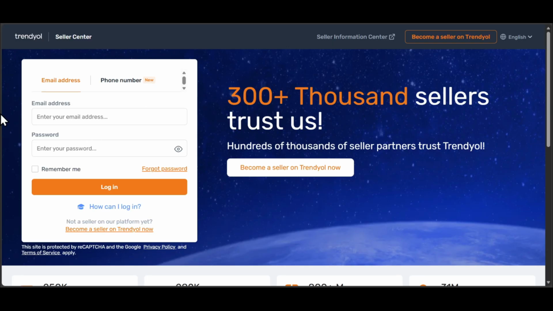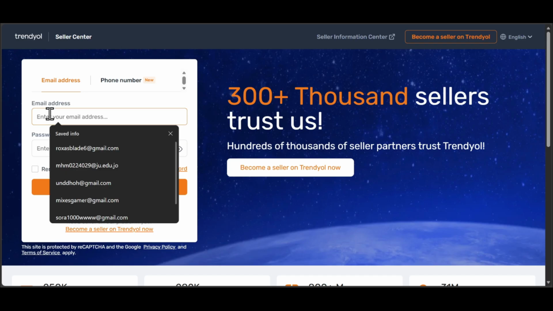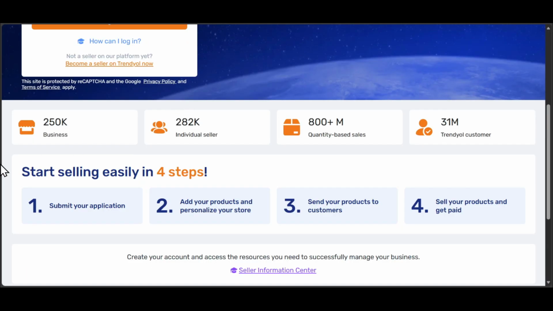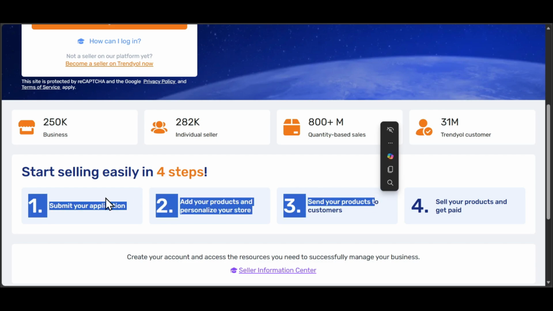So now from here, the first thing that you need to do is to actually make an account. You can either make your account with your email address or make it with your phone number, as you can see from here. After that, you will see that there's 4 steps to start selling.